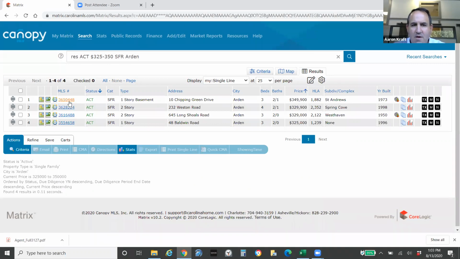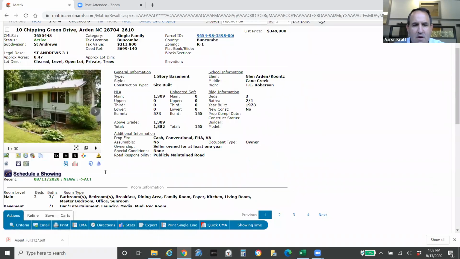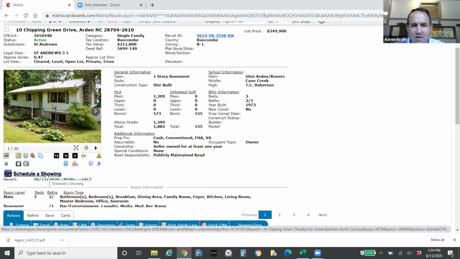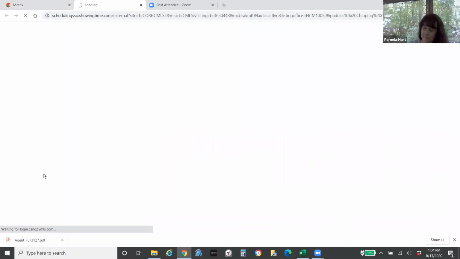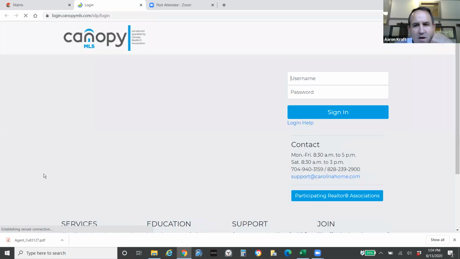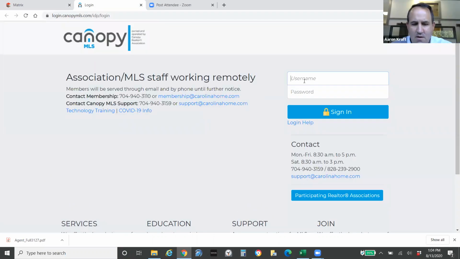So there's a couple ways you can set up the showings. You can click on this little purple button right underneath the pictures on the MLS that just says schedule a showing. That's a very easy way to do it. And so you can click there, and you don't usually have to log back in, but I guess I've been logged into the MLS for a little while, so it wants me to log back in.